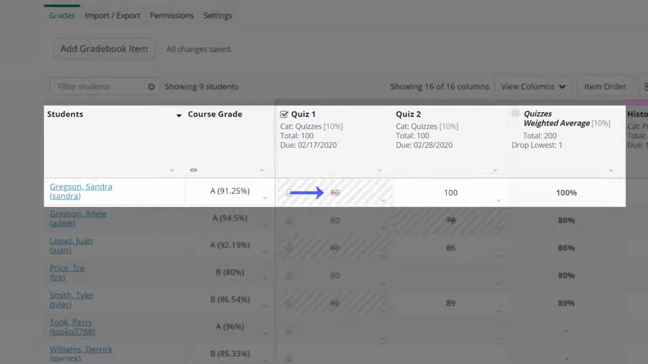She received an 80 on the first quiz and a 100 on the second quiz. The lowest score, the 80, has been dropped. Sakai indicates it has been dropped by striking through the score and displaying diagonal gray bars in the score cell.